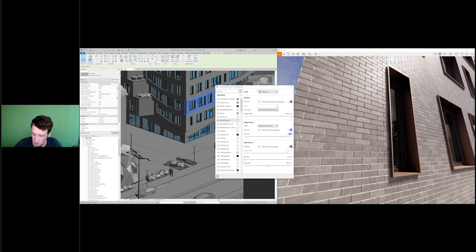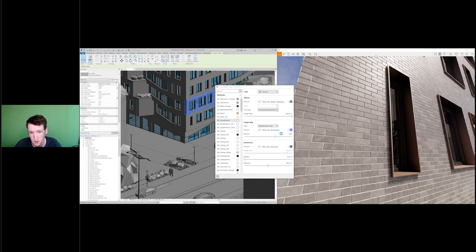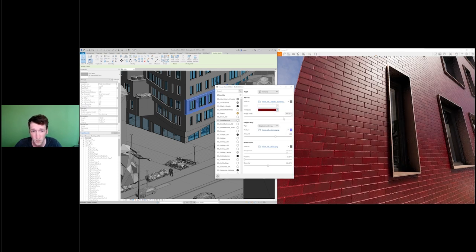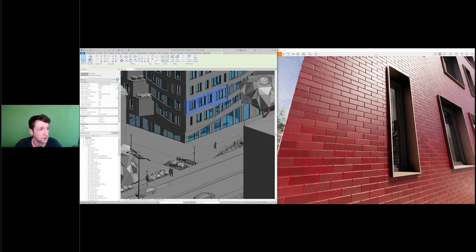So if I only want it to be one, I can adjust this. Again, it's instantly updating here. And one other thing is, since this is what we call a bi-directional live link, if I change the tint color of this, say I want it to be a darker brick red, since it's the tint color, I can go back to the Revit material editor of that material.